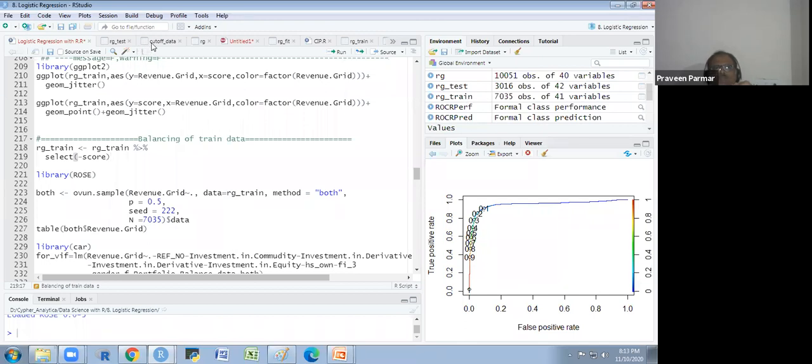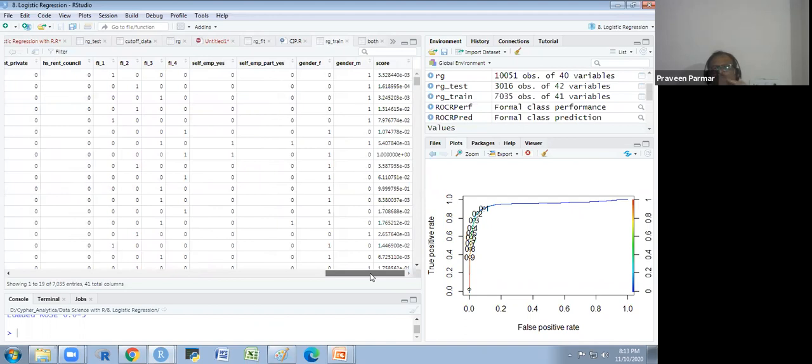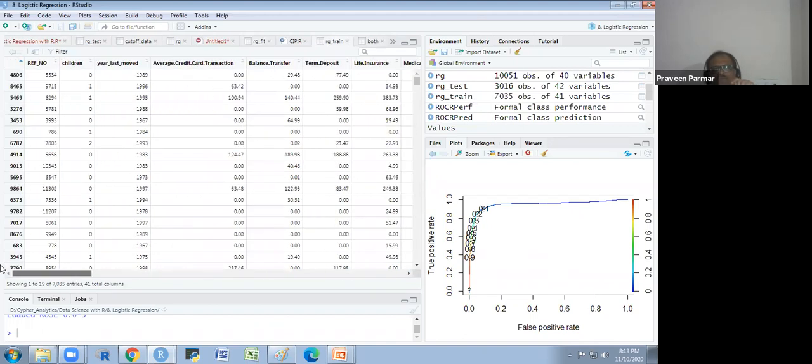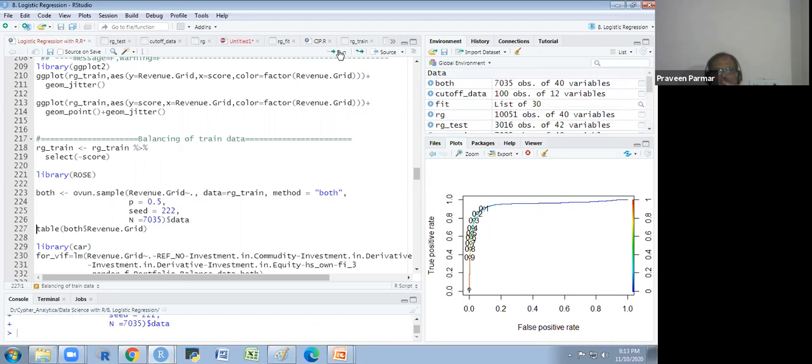And we see whether it is there or not. Score is there, so I want to remove this one. So I am getting 40 variables. And then I run this. So this is the both. Here I will show you the table of this revenue grid. So you see the table.